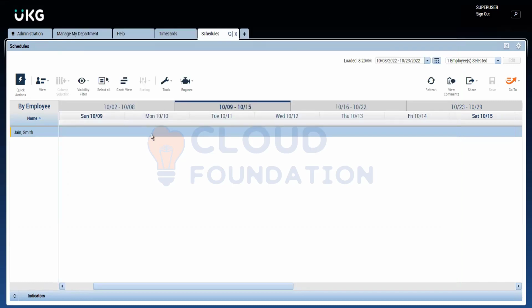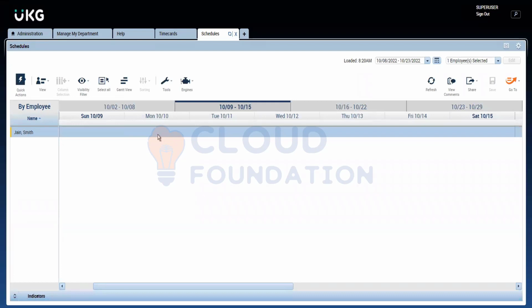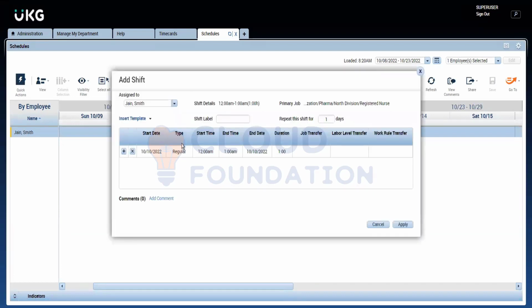We'll go to Monday and right click on it. Click on add shift. Here you need to choose the employee, it starts at 6 a.m. and ends at 2 p.m. Once you have set the start time and end time, the type should be regular. There will be 3 types: regular, break, and transfer.